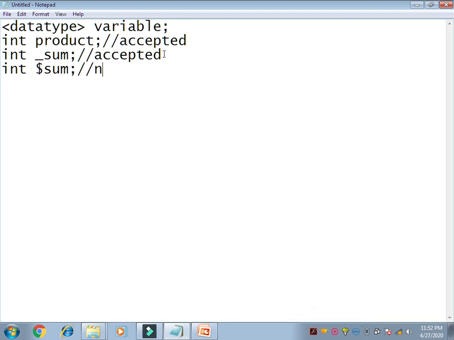This is not accepted because here we used a dollar symbol. I said that it contains only alphabets, integers and an underscore, but it should not contain any special character. Hence this variable declaration is not accepted. This is also not accepted because I said that it may contain an integer in the middle but not at the starting position. It should start with an alphabet or underscore.